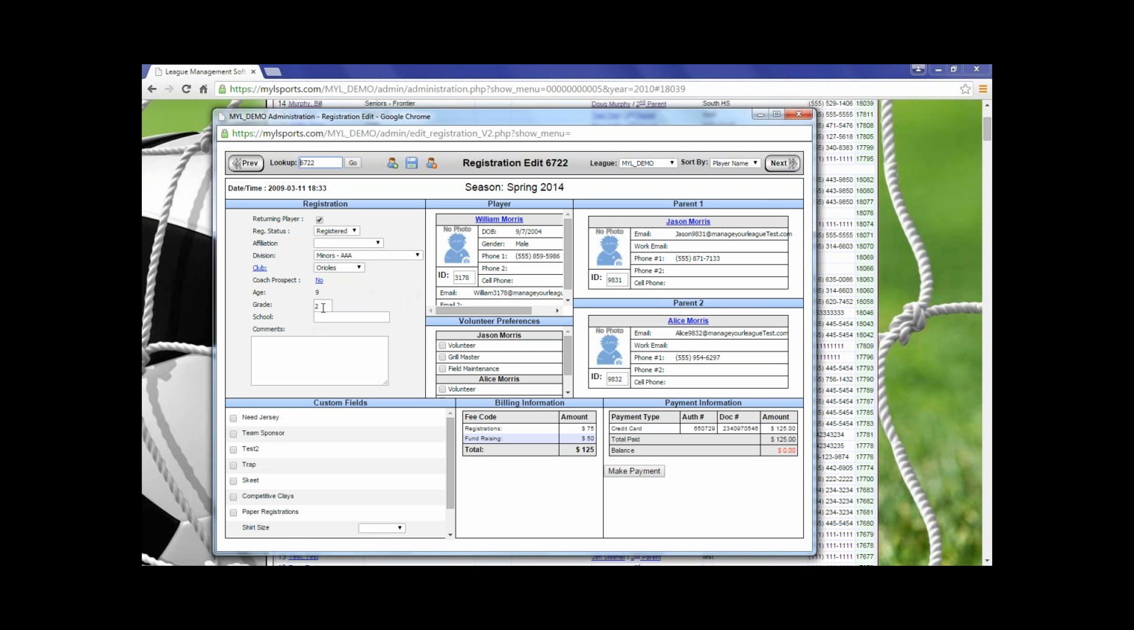Grade is whatever they placed in registration, and school will be whatever they placed in registration as well. There's also a field here where you can enter comments. This will also display any comments that the parent entered during the registration process.